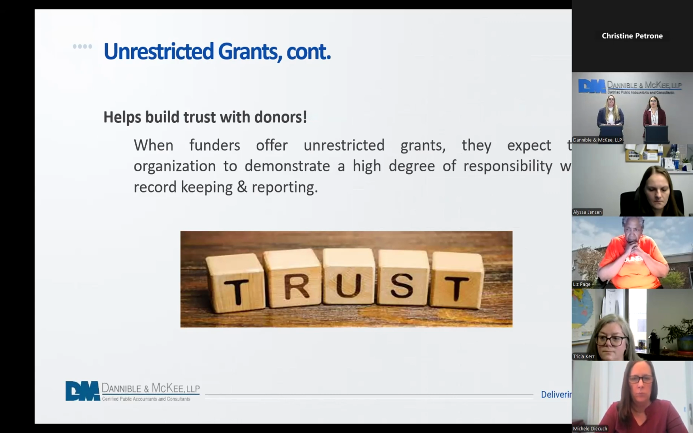Making sure that you are properly tracking and paying attention to these unrestricted grants really helps build trust with your donors. When funders offer unrestricted grants, they expect the organization to demonstrate a high degree of responsibility with record keeping and reporting. And I know that Angela and I have both seen this personally with a lot of our clients, that the better you are at your record keeping, the more likely you are to get higher funds and more funds from different organizations.